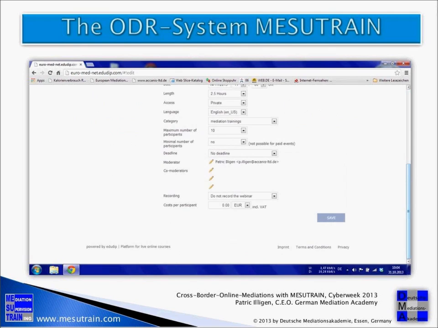Very important is that all of these mediations have a special label: private. So if anybody from outside looks, for example, on the MESUTRAIN platform, they only see public trainings, supervisions, and so on, or only public events. No one can see any private events. They're hidden. Only the mediator who opened this case, who created this online session, is allowed to see it inside.